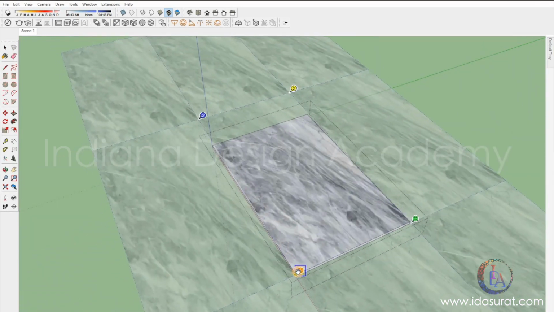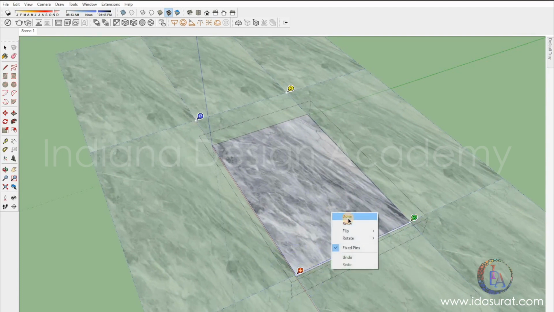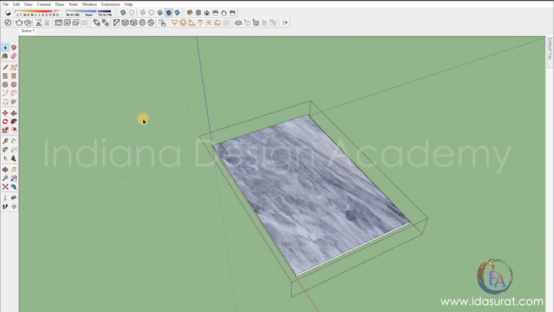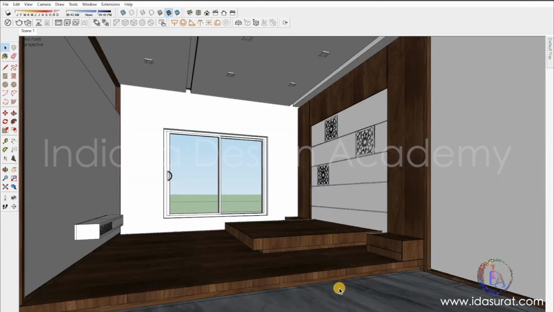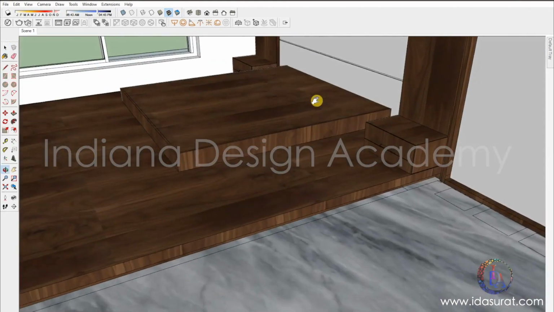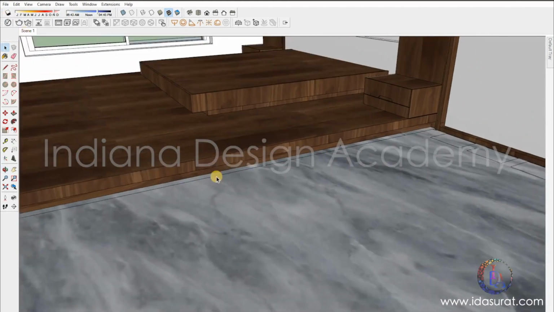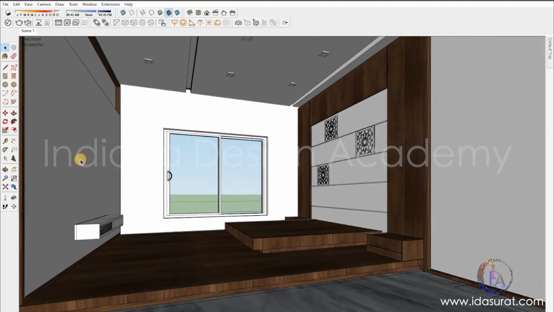Okay, as a bit will be going in the flooring, so you can keep it in a way that it looks a bit proper. So I scale this properly to the full floor, and I have the floor material applied over here as you can see. Okay, so let me go to scene 1.